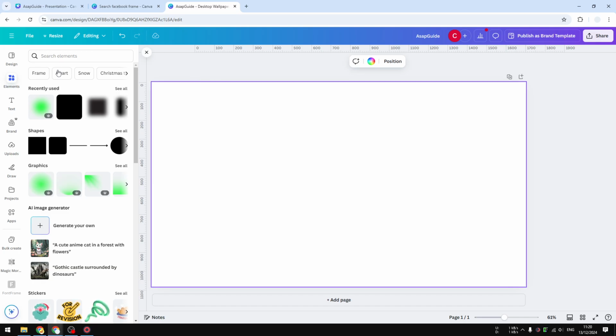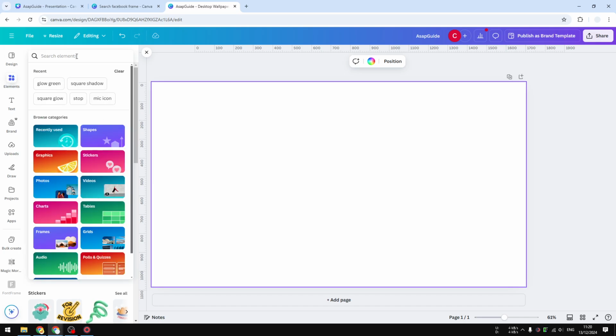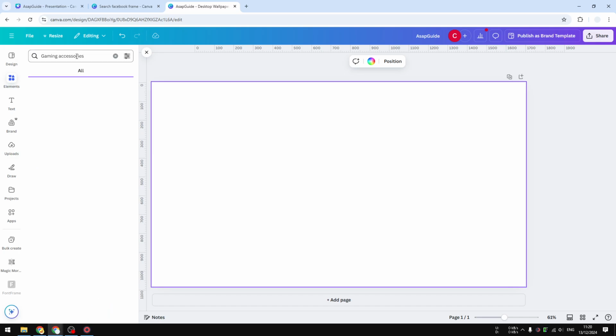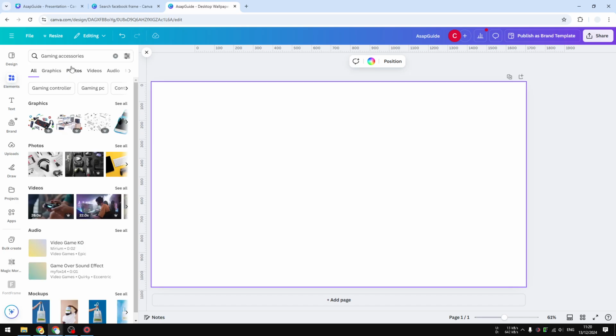First, let's go to elements and then search for the element that you want to insert into your design. Now I'm going to start with, let's say, gaming accessories, and we have plenty of options right here.